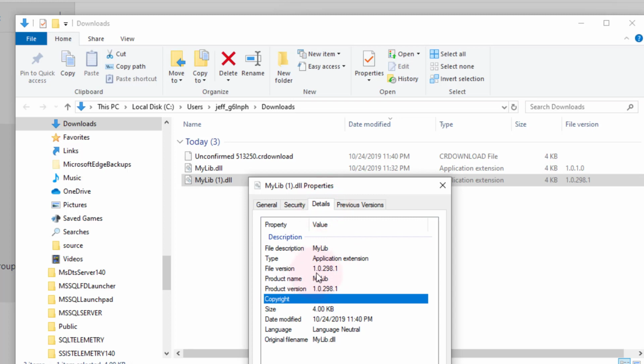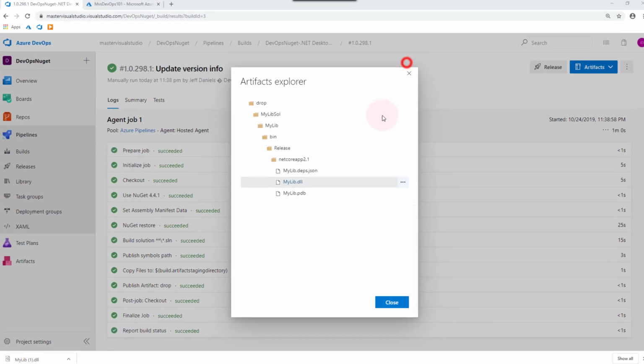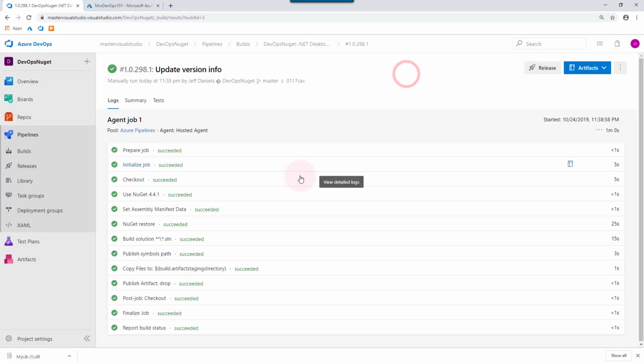And you can see it has the 1.0 that we wanted and then 298. So if anyone wants to guess what day of the year that is, October 24th. And this is the first build of the day. So there we go. When we do the next one, that should bump automatically to a 2. So we're getting closer. Now we've got it building and auto versioning.